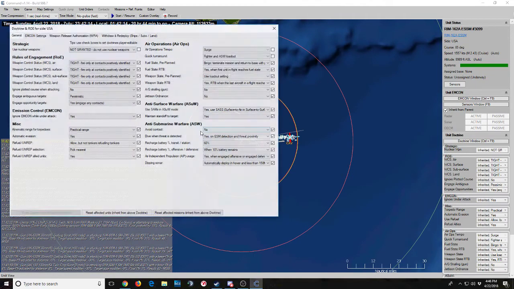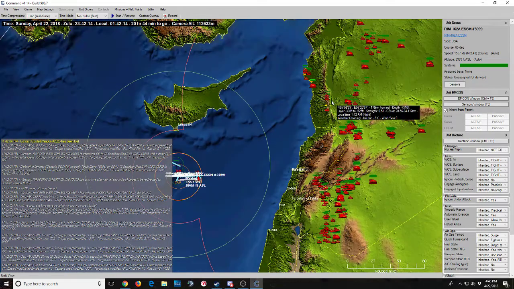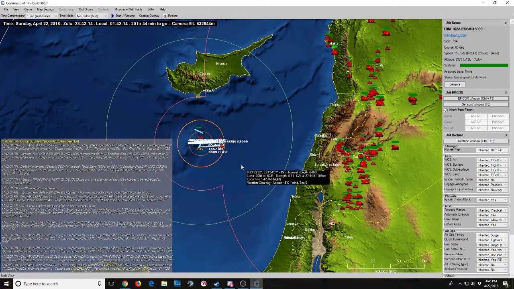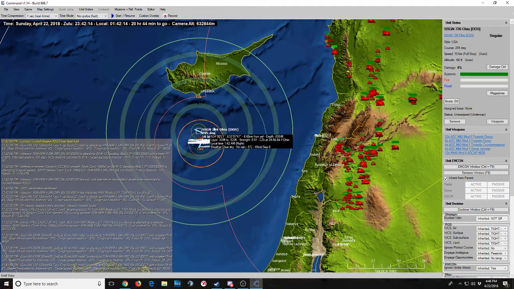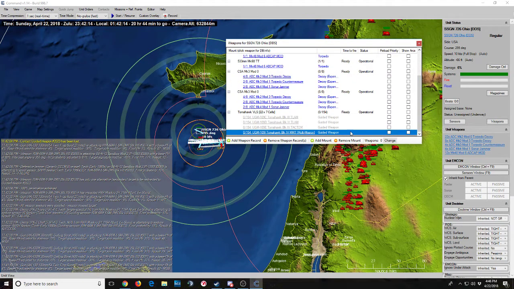But definitely want to take off that engage opportunity target on your side so you can control where stuff goes. But I would recommend that you do it on the enemy side as well. But one thing that is useful is, even though that's been set, could show again by putting some more.